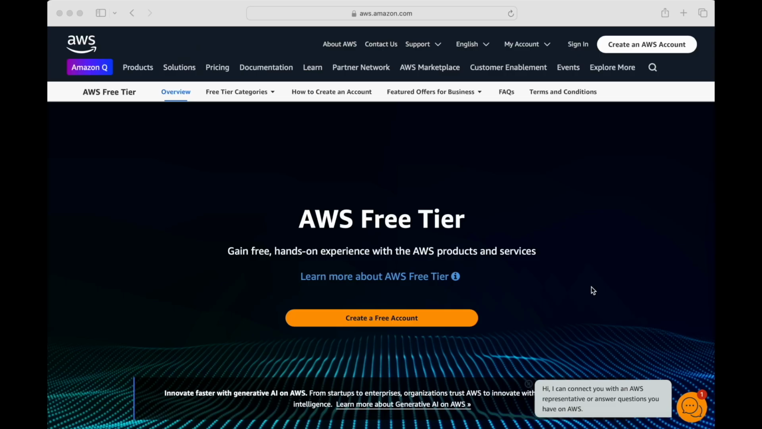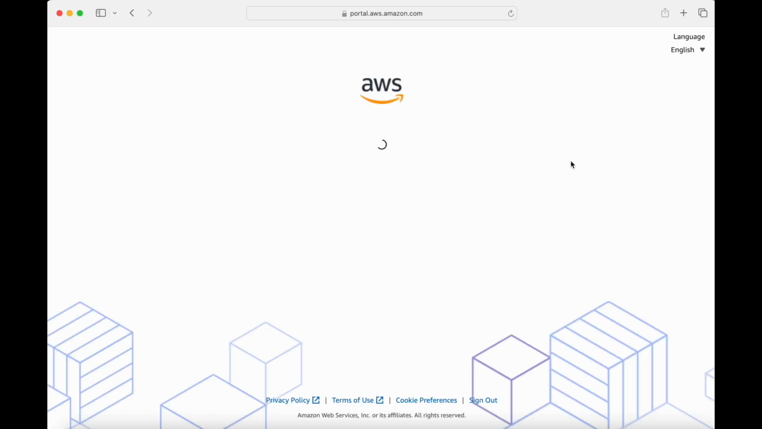Step 1 is to sign up for an AWS account. I already have an account, but still, I'm going to walk you through the steps. First, it says create an AWS account. So visit the AWS website, which is aws.amazon.com, and on the top right, you'll see a create an AWS account button. So click on that. This will take you to the sign up page.